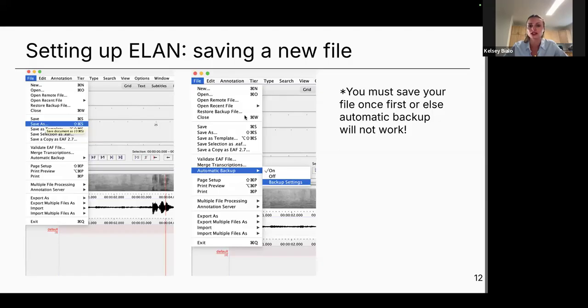Then the next thing you'll want to do is turn on automatic backup immediately. So File, Save As, save your recording, and then go to File, Automatic Backup, and go to Backup Settings. So automatic backup is important because the worst case scenario is that you do 3 hours of brilliant transcription and then you immediately lose all of it because you forgot to save your file. And this has happened to me. It's probably happened to most people who work with ELAN.